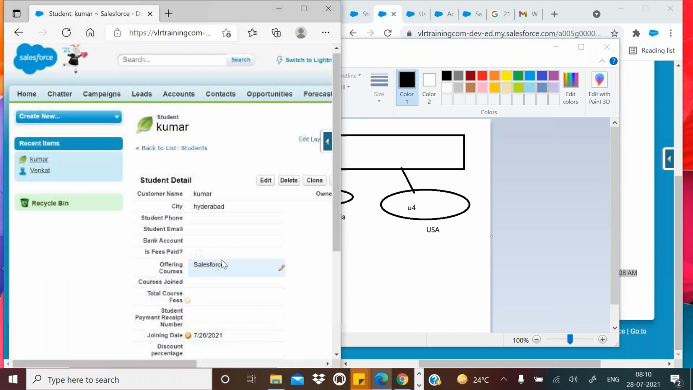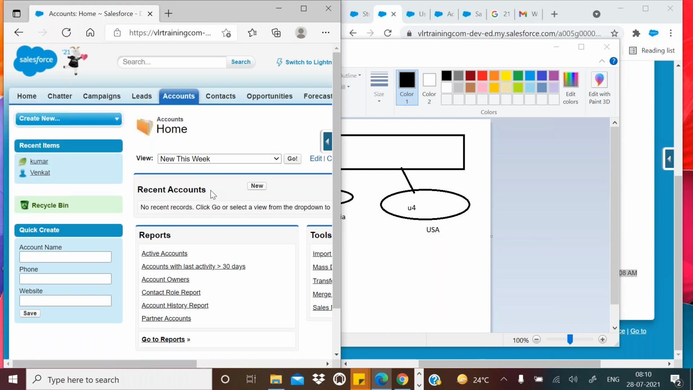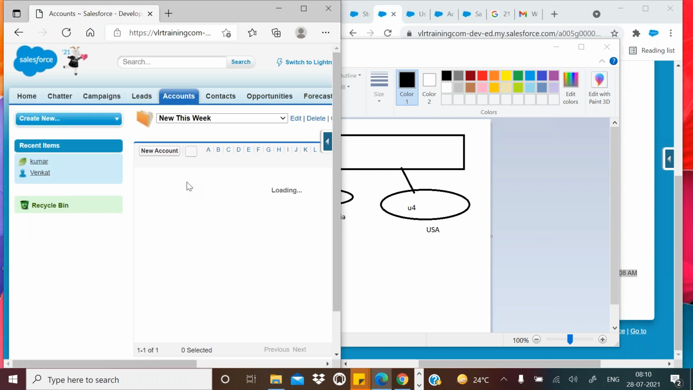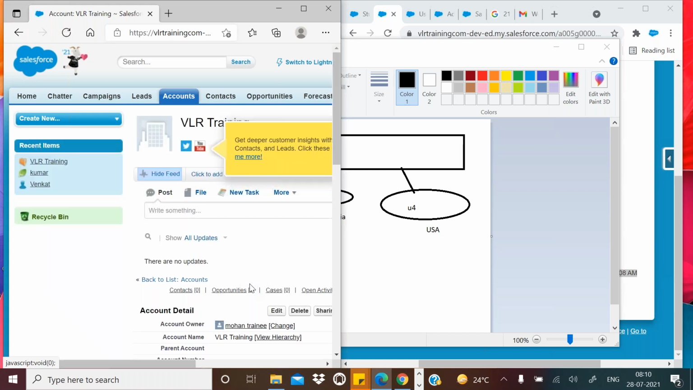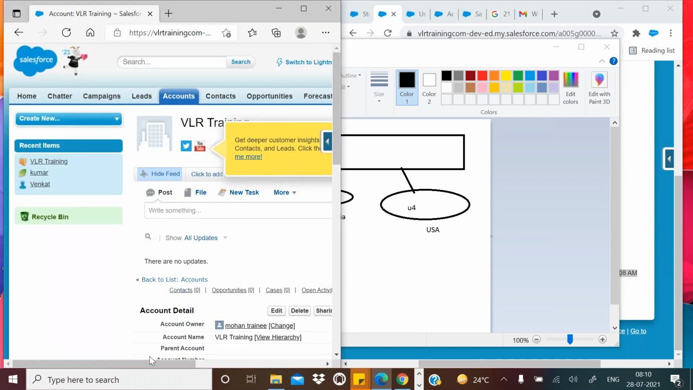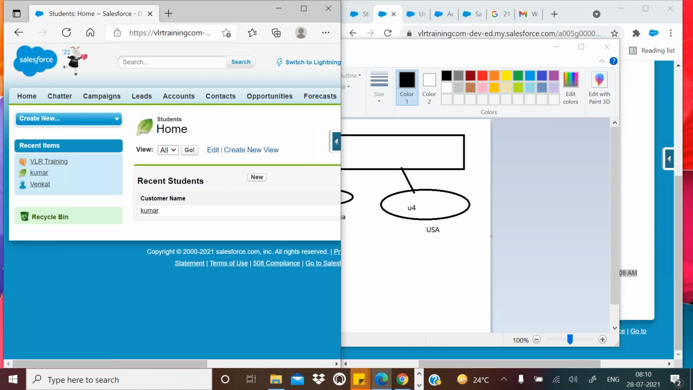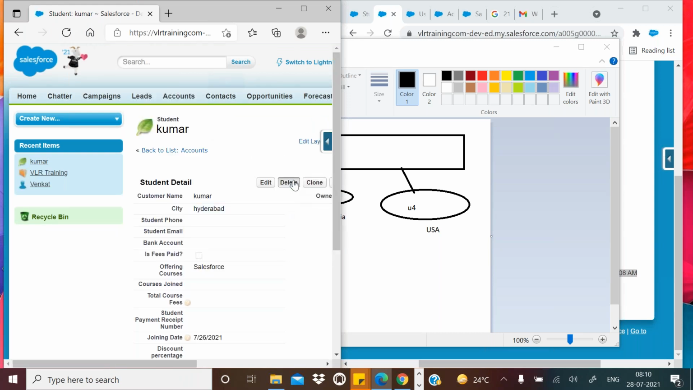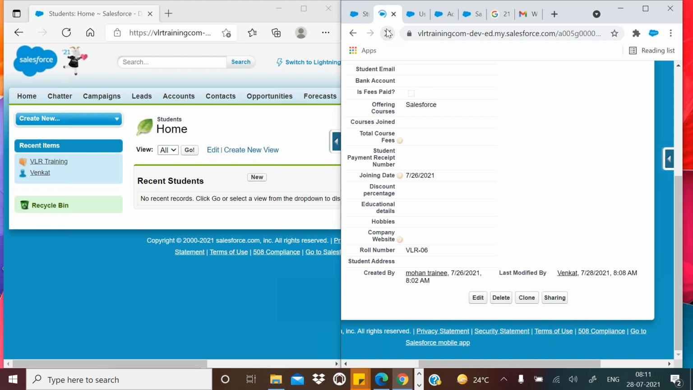And now Venkat can see whatever Mohan is viewing. See, Mohan yesterday created one account record. All these records can also be viewed. See, VLR training. Yesterday Mohan created it. Now Venkat can also see it. And now let's see, Venkat deleted one student record. This Kumar record is deleted by Venkat. Venkat is deleting the Kumar record. Let's refresh this one.